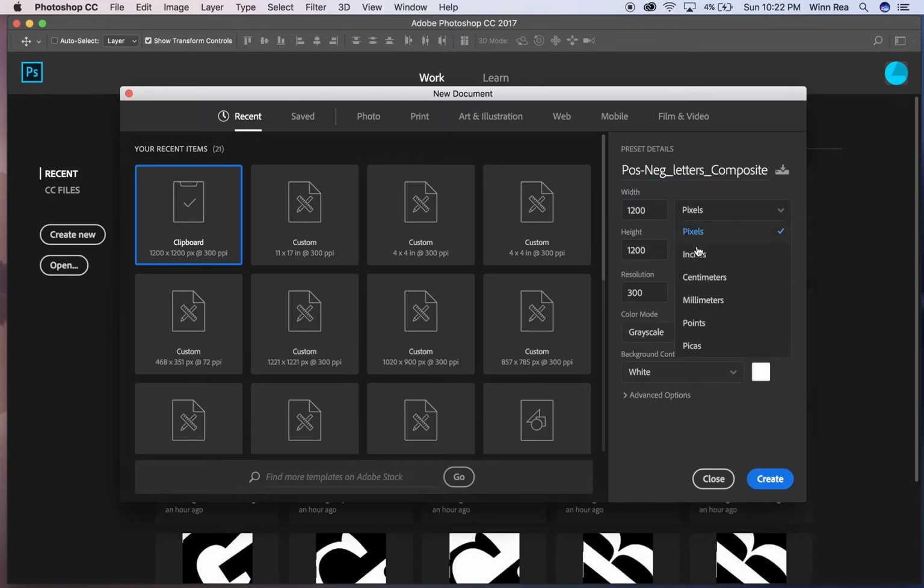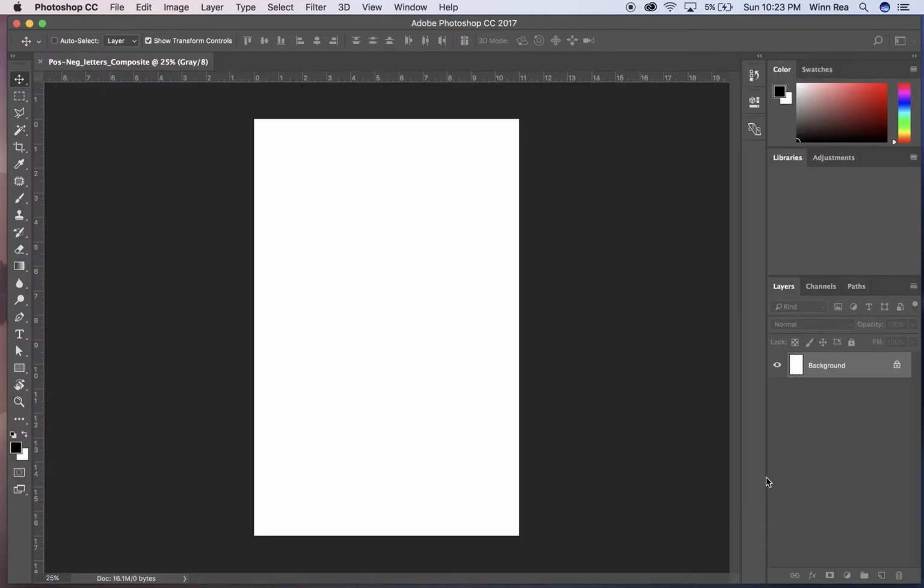So we're going to turn this into inches. And we're going to present this vertically, so we'll have 11 inches wide, 17 inches tall. And let me change that to vertical. Verify the resolution is 300 dpi, because that's good for print. Also verify that it is grayscale, 8-bit, background is white. Great. All right, so we've got a nice big 11 by 17 piece of tabloid paper here.